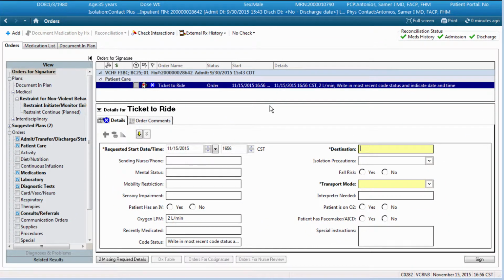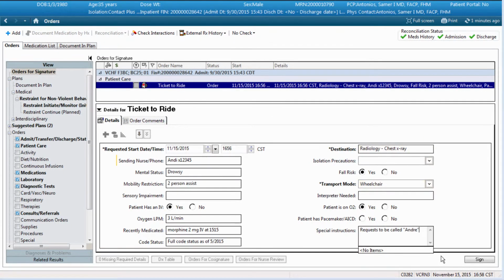Even though there are only 2 required fields, which are highlighted in yellow, you still must complete any of the additional fields that apply to your patient. The information provided in these additional fields will assist in the safe transfer of your patients to and from the units. These additional fields include the sending nurse and phone information, noting if the patient is a fall risk, and including any mobility restrictions that your patient has.